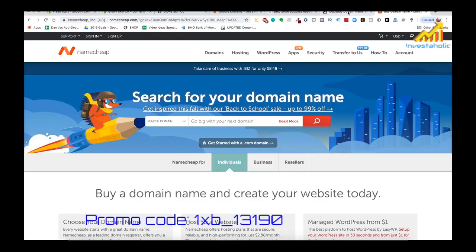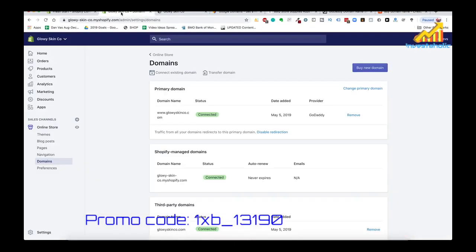If you use GoDaddy, they make it really easy to connect your domains. Here, if you click on connect existing domain, and you can see GoDaddy here, it's very simple. You just click through buttons, and GoDaddy automatically connects your domain to Shopify. And if not, it shows you a step-by-step guide on how to connect your domain. So once you've set up your domain, now we're going to go down here and click on preferences.